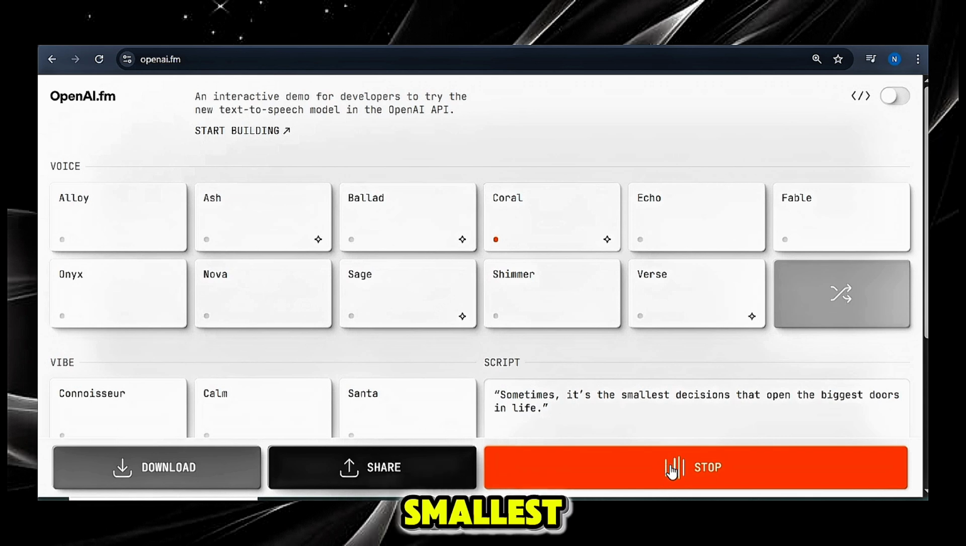Sometimes it's the smallest decisions that open the biggest doors in life.